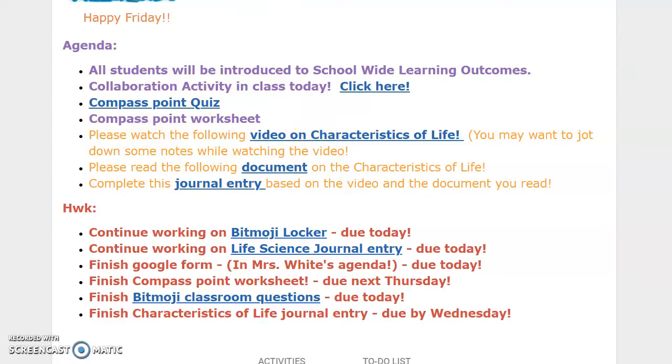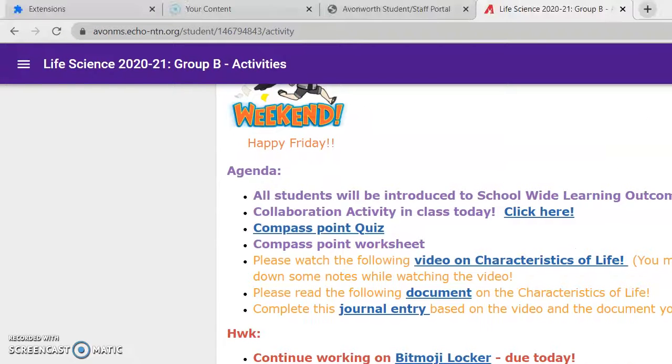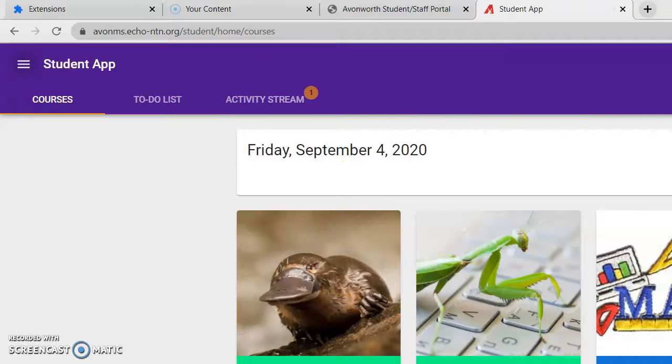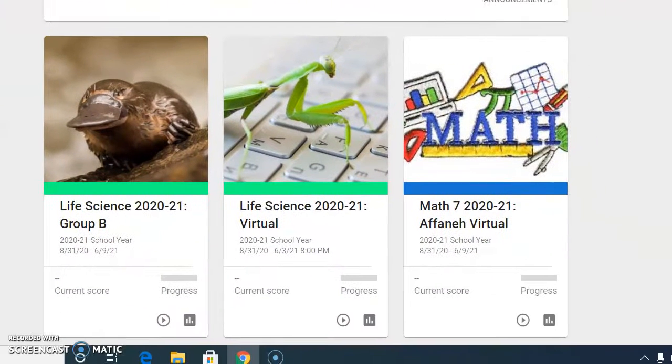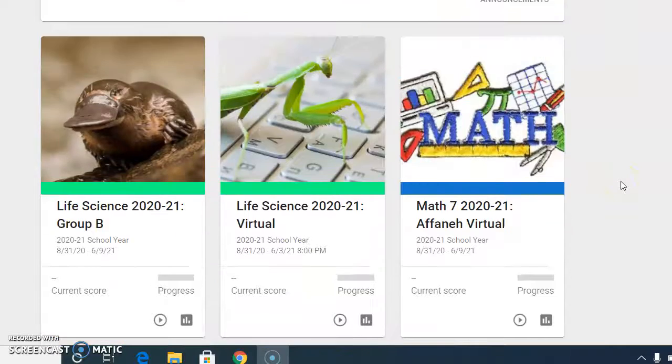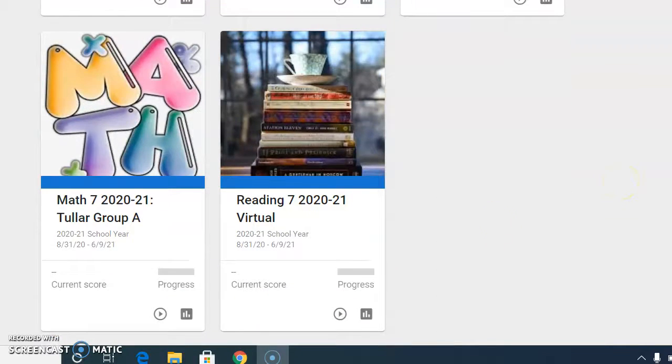If you need to go to a different class, go up here to your 3 lines where the menu is and go to Home. And you can see all of your classes. Your screen might look a little different than this, but this is a sample of what they look like. And then just go to each class's little play button to see their agenda.